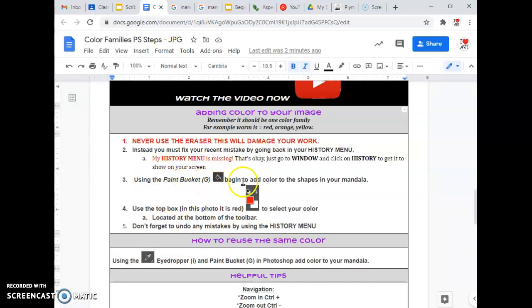Using the paint bucket, begin to add color to the shapes in your mandala. Use the top box, in this photo it is red, to select your color, located at the bottom of the toolbar. Don't forget to undo any mistakes using the history menu.